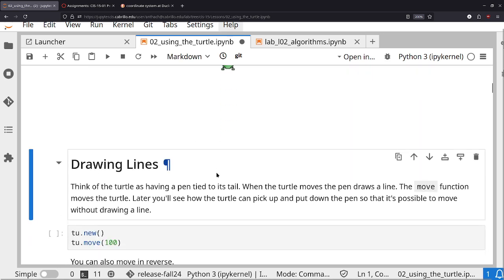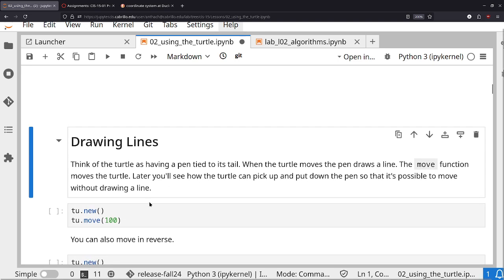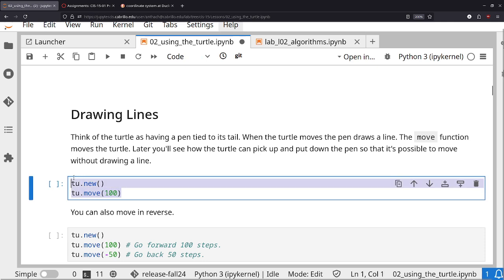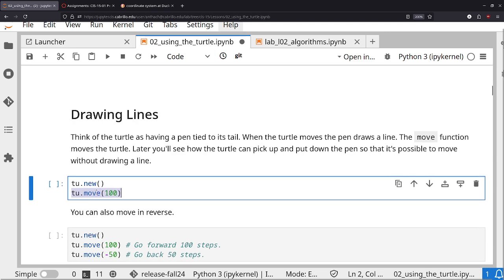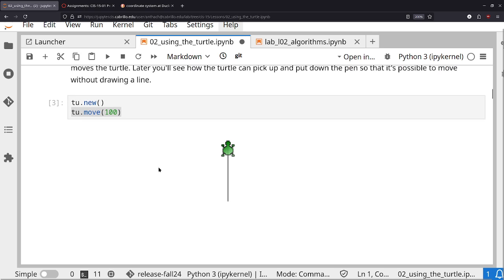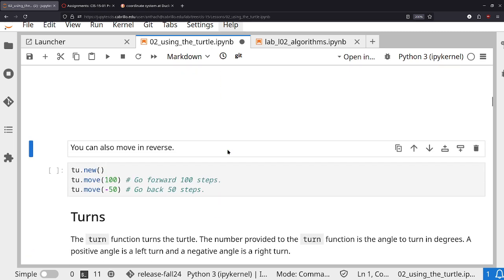We saw some moving and turning. By the way, in these next code blocks, I'm going to prefix the beginning of it with new, meaning that every code block will start fresh. We're going to do a whole new canvas on every block. So I'll run this one, and we saw that moving up goes 100 pixels up.